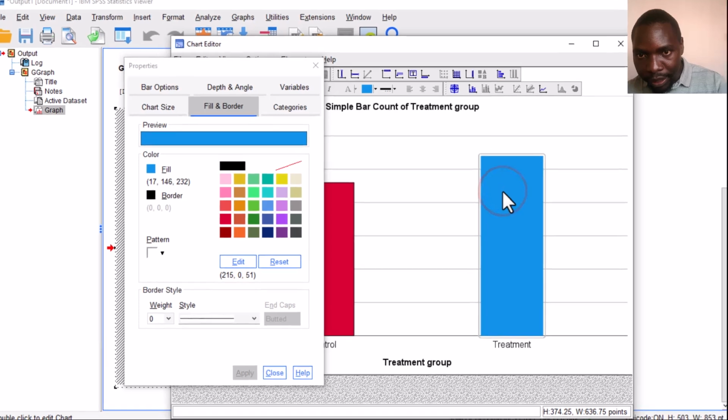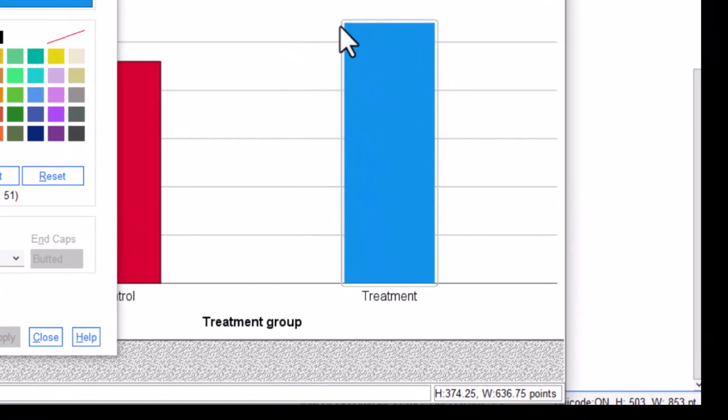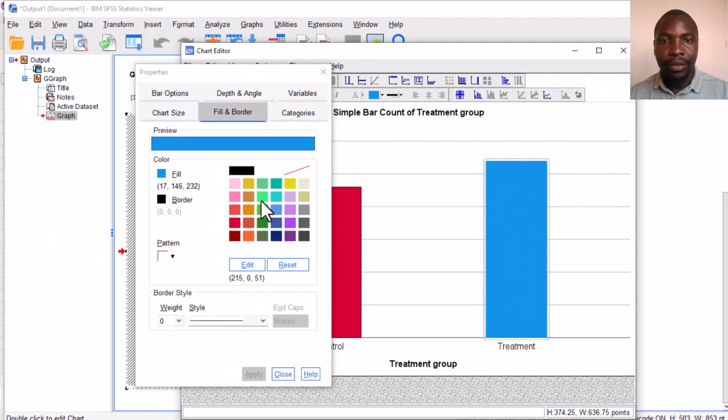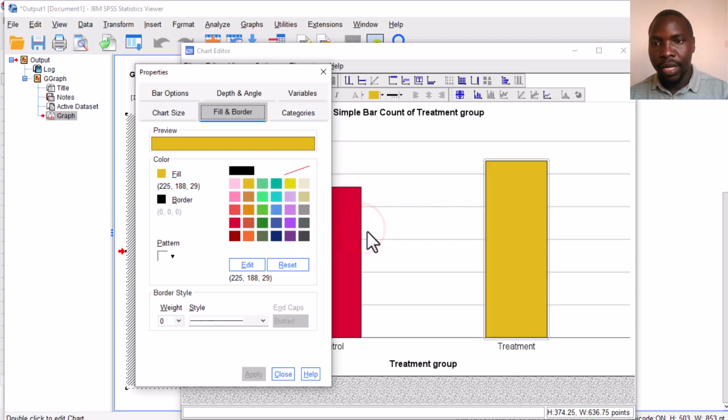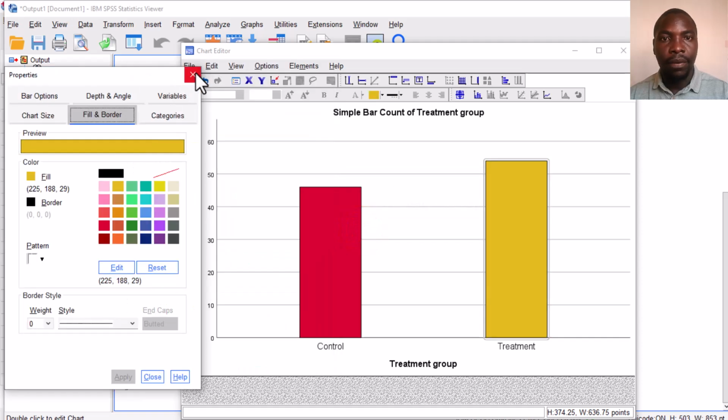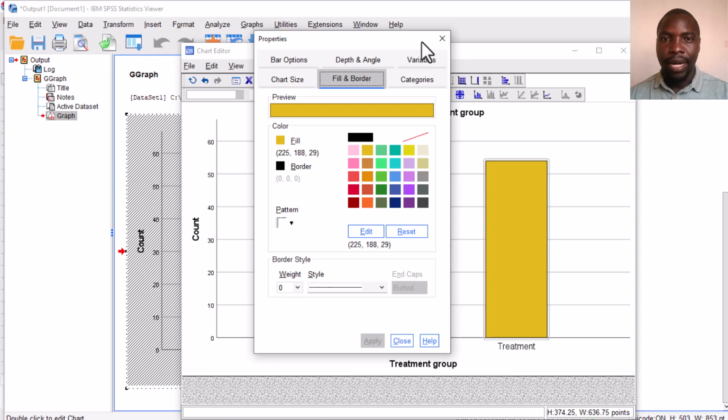If I click on it, you'll see that there is a faint line on it showing it is being selected. Then you choose the color that you want it to be. Maybe I want it to be, I hope that's yellow. You apply. Same thing, say OK. So you will be having your graph edited. During your free time, try out the different ways of editing your graph so that you come up with a very nice graph.